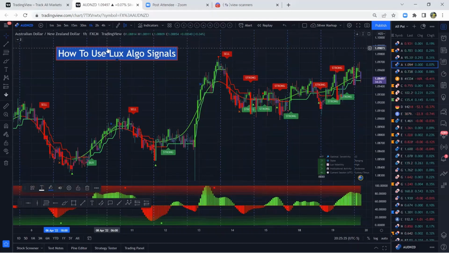All right, in this video, we're going to go over how to use the Lux Algo signals and how to really optimize it to where you can have an easy trading experience. So if you want to know how to use the Lux Algo signals, which I've been able to have great success on, then stay tuned because I'm going to show you exactly how to use it correctly.